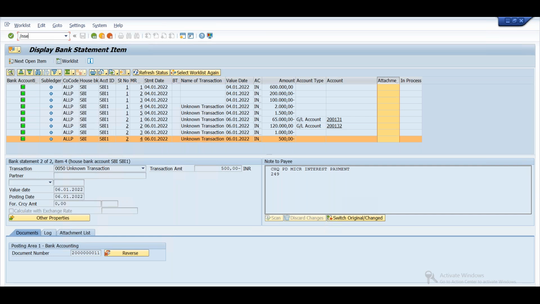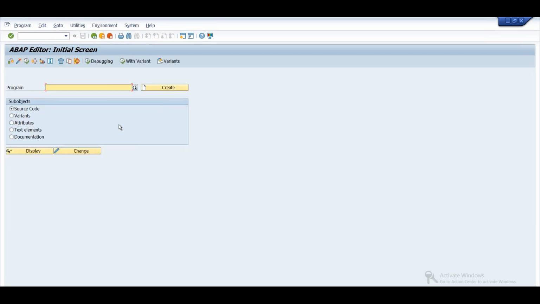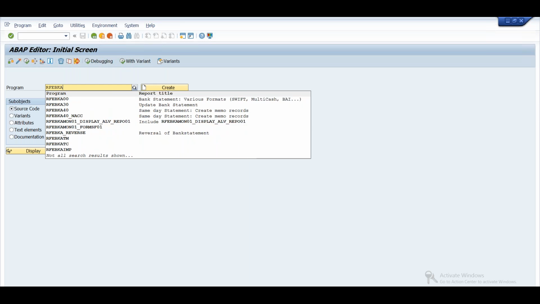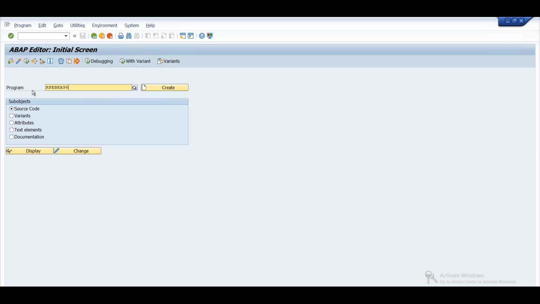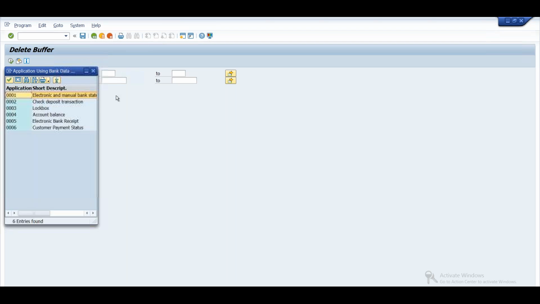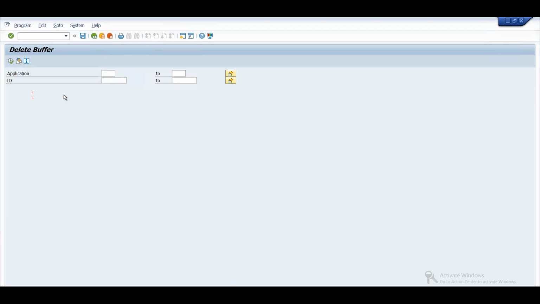Go to SE38 and RFEBKA96. That is the program to delete a bank statement. RFEBKA96, execute. Here it will ask for the application. This application number covers the electronic bank statement and the manual bank statement. Both will come, 0001. Okay, be careful while doing this activity.